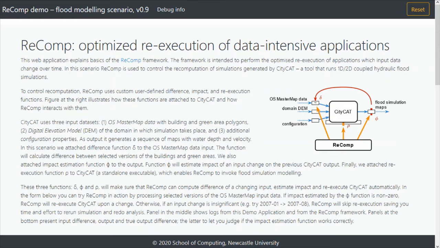In other words, ReComp can estimate the impact of input change on process output and rerun the process only if needed. To do so, our framework uses three types of user-defined functions: difference delta, impact estimation phi, and re-execution rho.